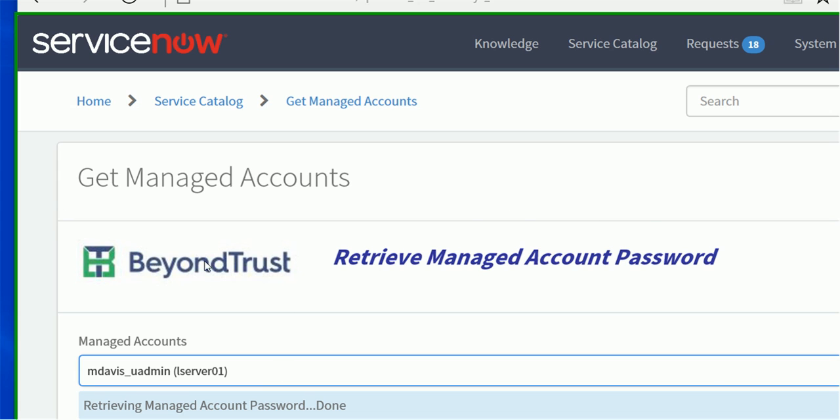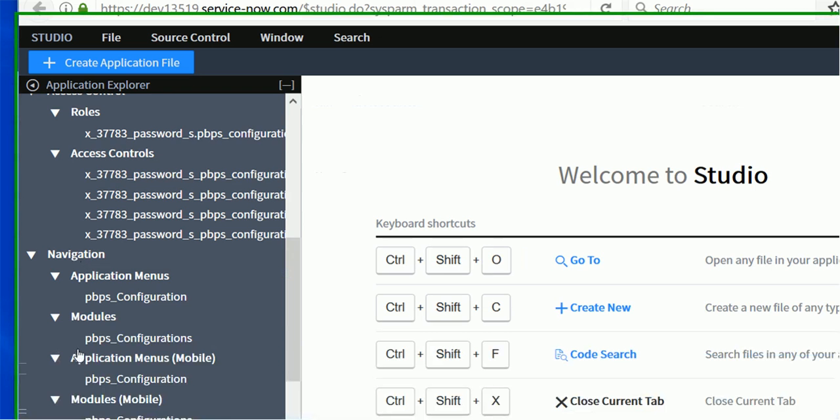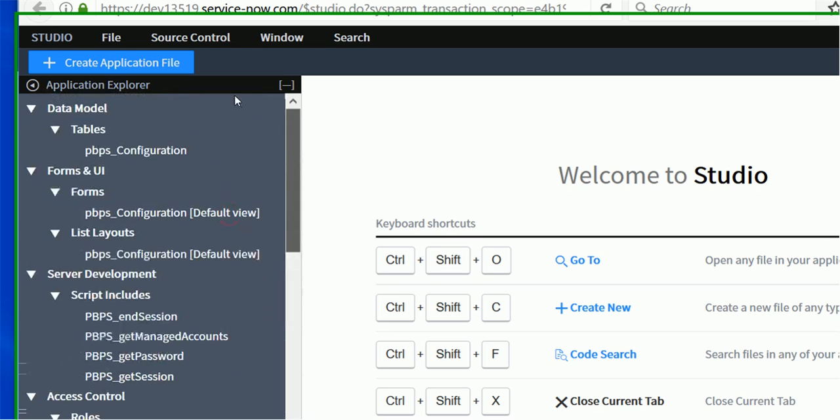So this is a fairly simple application I've put together, but it does illustrate how to build the integration. And it can be used to serve as the starting point for building additional use cases, which I will feature in subsequent videos on this same channel. But you can see here the ServiceNow Application Studio. This is the Istanbul version.